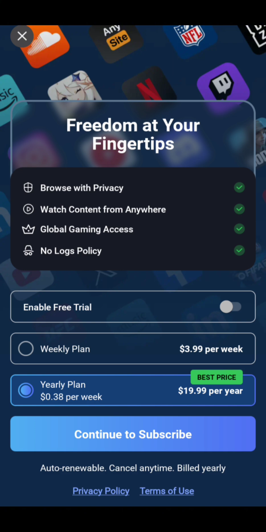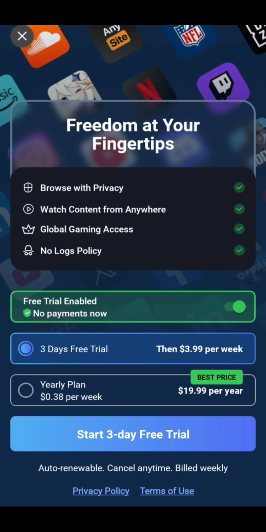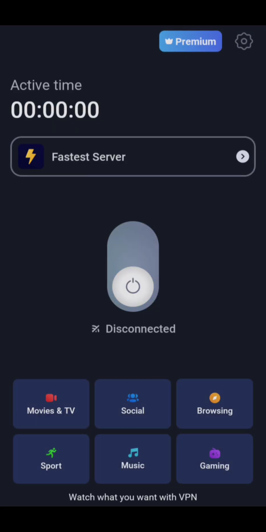But as you can see, you get a 3-day free trial, which you can use to try the application, servers and so forth, and see if the VPN is for you. But you're not going to regret getting the subscription. It's very fast, a very good VPN for bypassing restrictions and so forth. But as I said before, very good VPN.